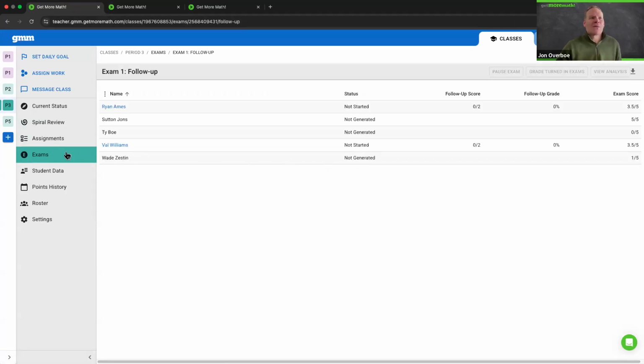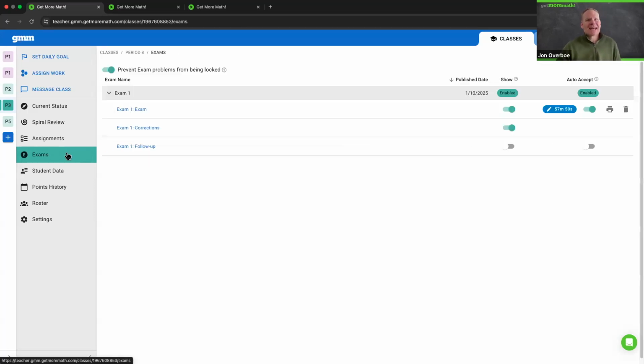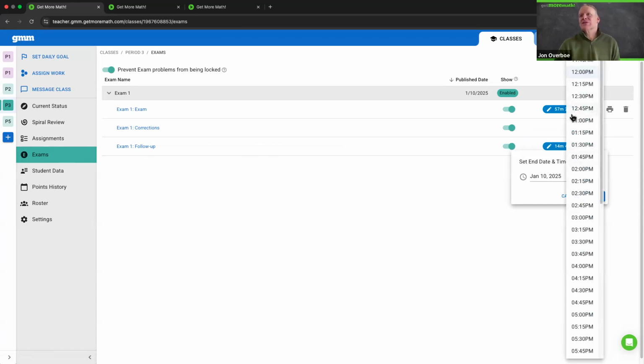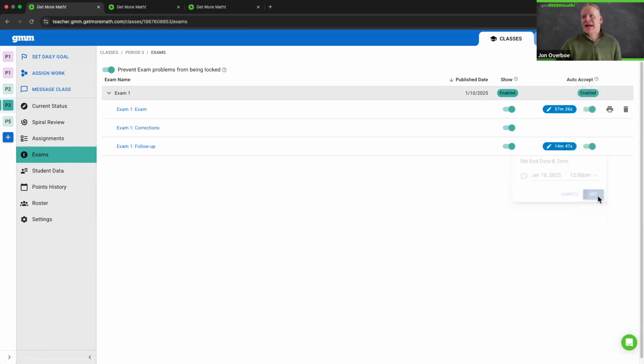Okay, so what I'm going to do is I'm going to go back into my exam here. I'm going to turn this exam 1 follow-up on. So the show feature just means they're going to see it in their student menu. But if I go over here to where it says auto accept, there's a window here of time that they can access the exam. You can change that window as needed. You can't schedule it, but once students are in class, you can just turn it on and say, okay, they have that much time to access that follow-up exam. So you can always change that window as needed as well.